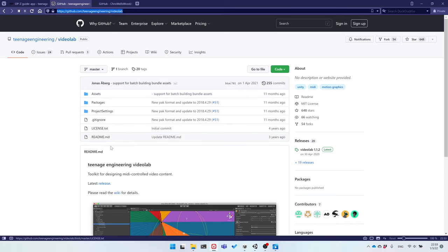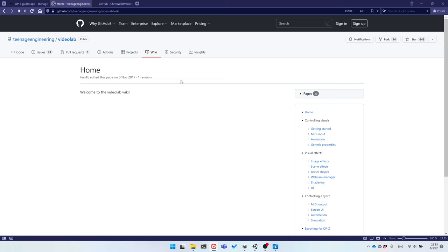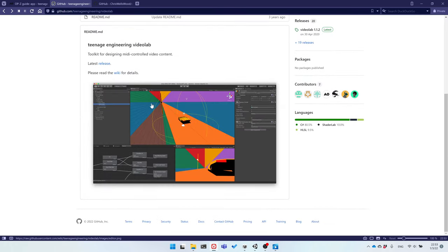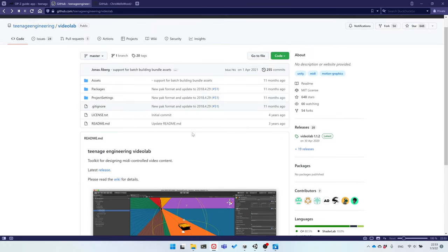Now there is the wiki here, which has lots of information. Before I get to that though, this is cool. This is an example. This is one of the bundled video packs that comes with the OP-Z app, and it's really cool. This is the type of thing that you could do. You make 3D graphics to make music videos that you can sequence along with your music. Really cool. But you can also make UI elements as well.